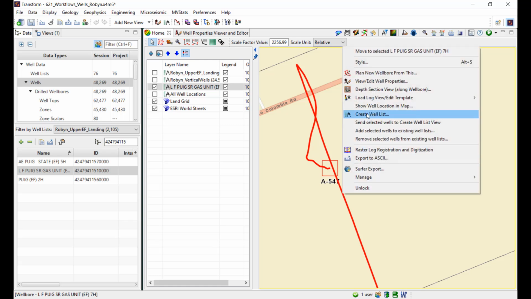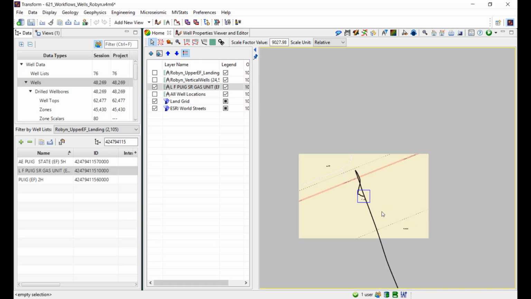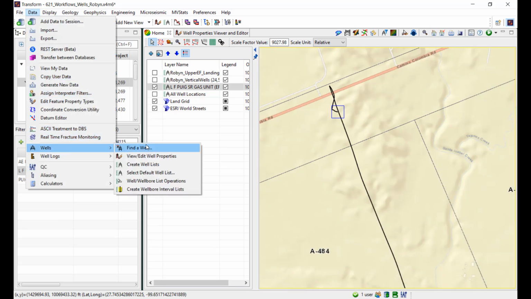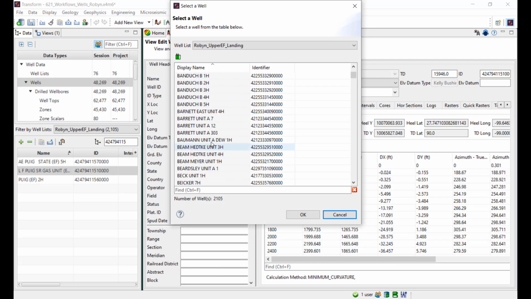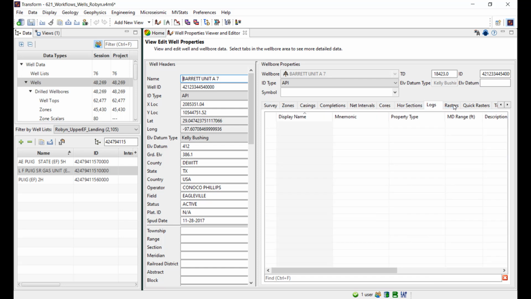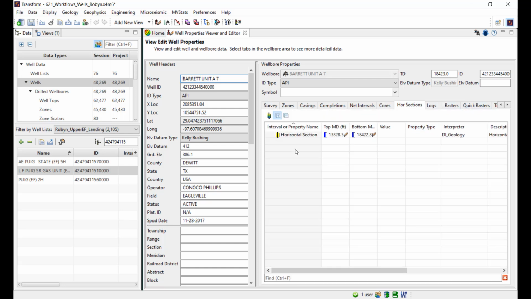The second way to find a well in Transform is through the Data dropdown. So Data, Wells, Find a Well. This will hook up the Well Properties Viewer Editor to the Find a Well dialog. Select a well list in the dropdown and then select a well. Notice the well card for that well is displayed. Click Close to view the well information.